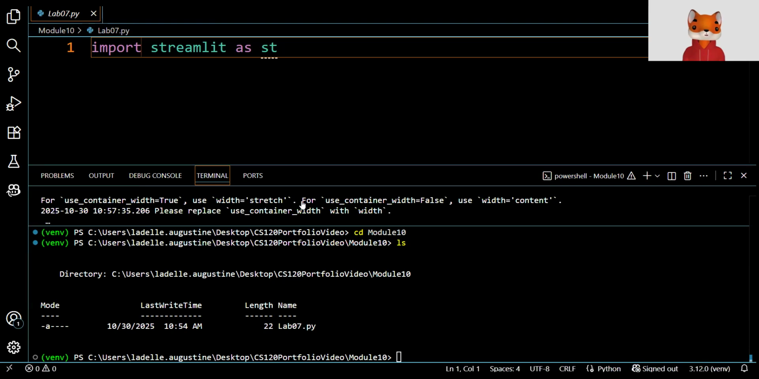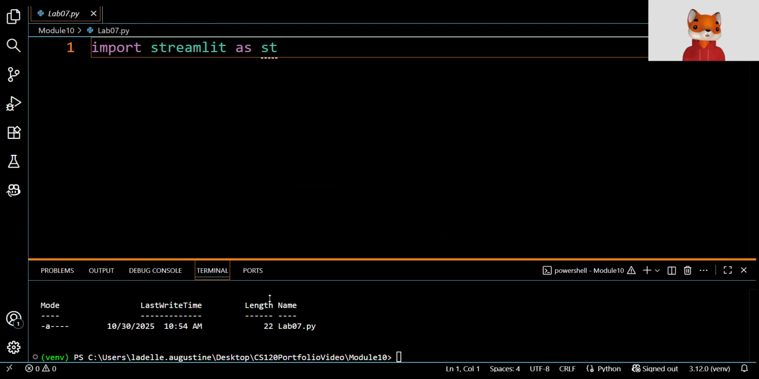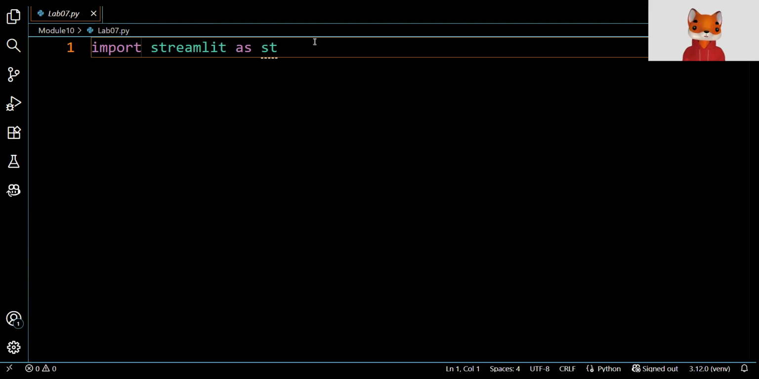Now I'm going to minimize the terminal now that we're directed in the right path because I'm using my folder system. Okay. Now, the next step that we're going to do is just a simple application to test to see if everything is working well.